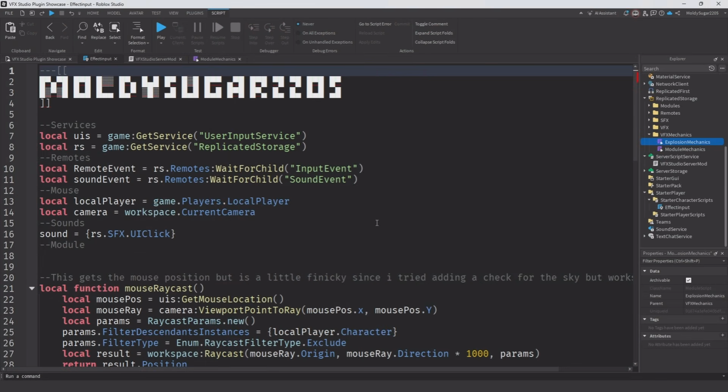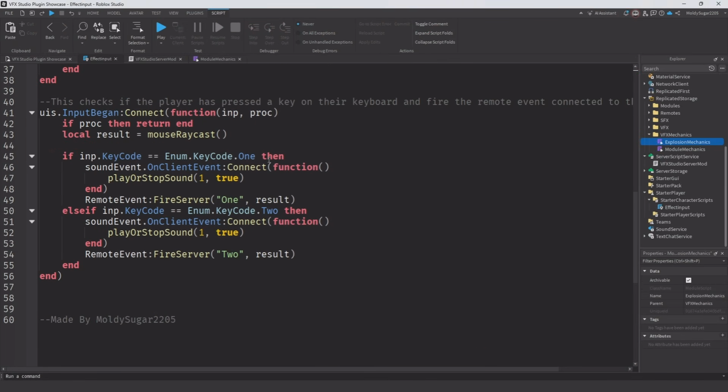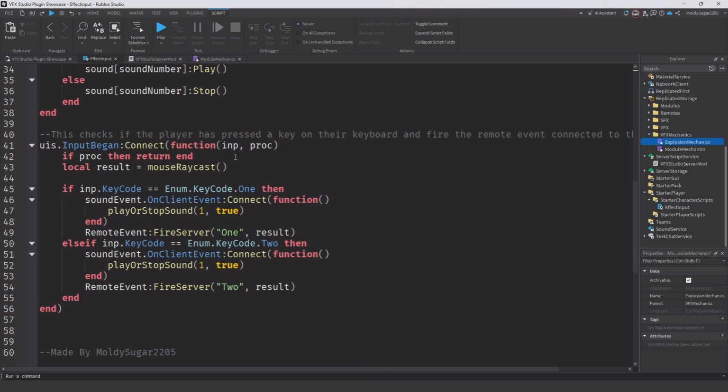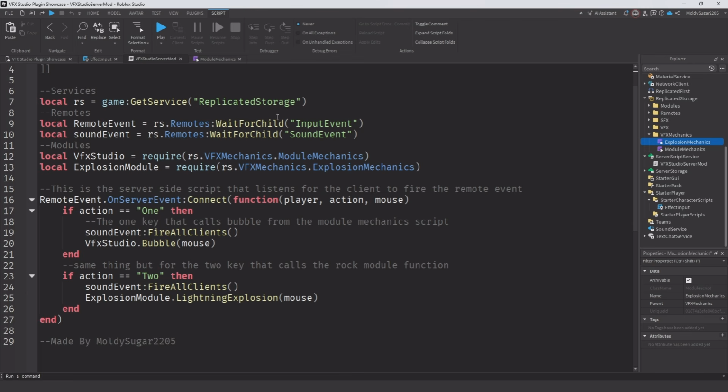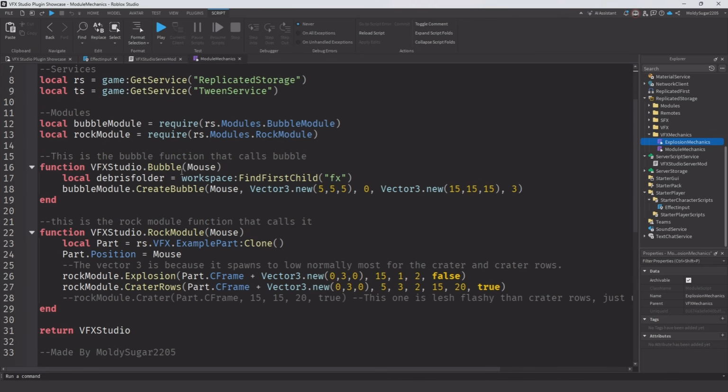First, this is the input script that checks what button you've clicked and where the mouse is. Then it fires a message to the input remote event over here in the server script. This is where you can call all the modules from another script, or how I like to organize it, which is in module mechanics, where I hold all the functions and everything. Here, all I have is the rock and bubble module from the plugin VFX Studio.